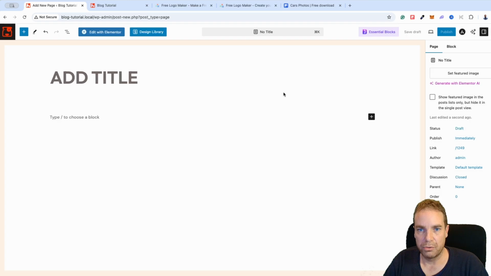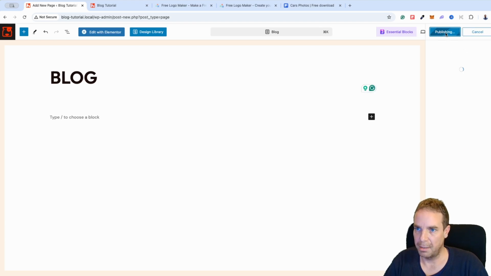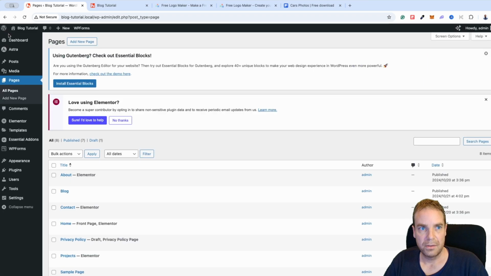We can close this. So this is the Gutenberg editor. Here we can use the normal Gutenberg editor. We don't have to use Elementor. And simply right here, add title, simply write blog. That's it. And then we click on publish and publish again. And then this is published. We don't want to view the page, then we click here, that we go back, and here's our blog page.